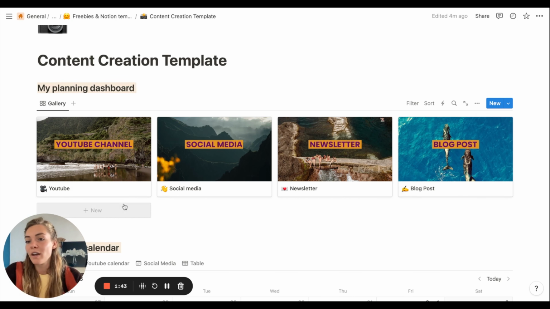Of course, if you have extra accounts or extra social media channels, and you want to separate them or create it in a different way, feel free to do it here.